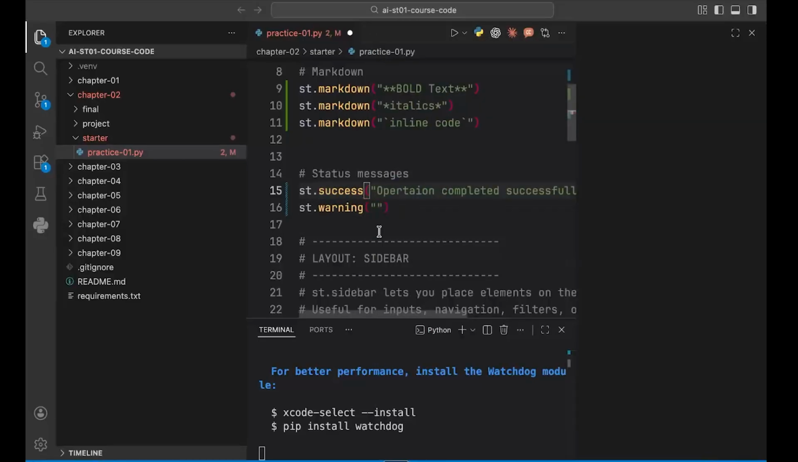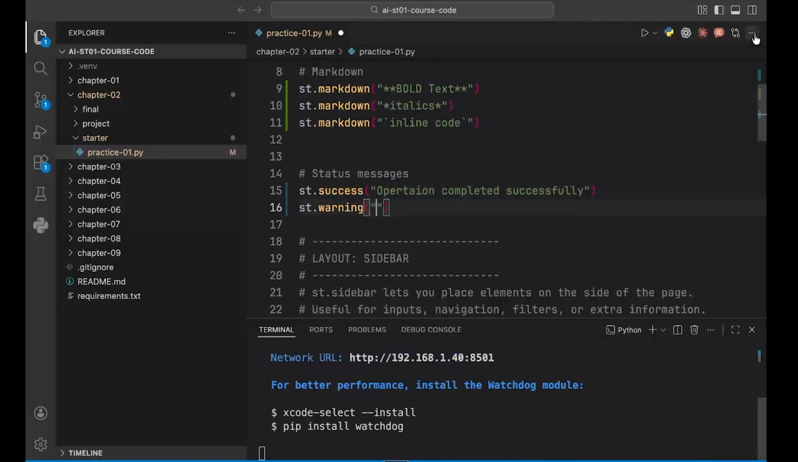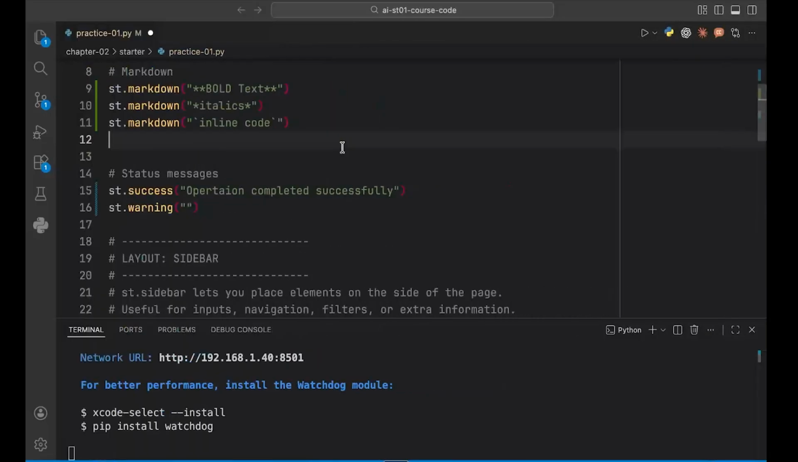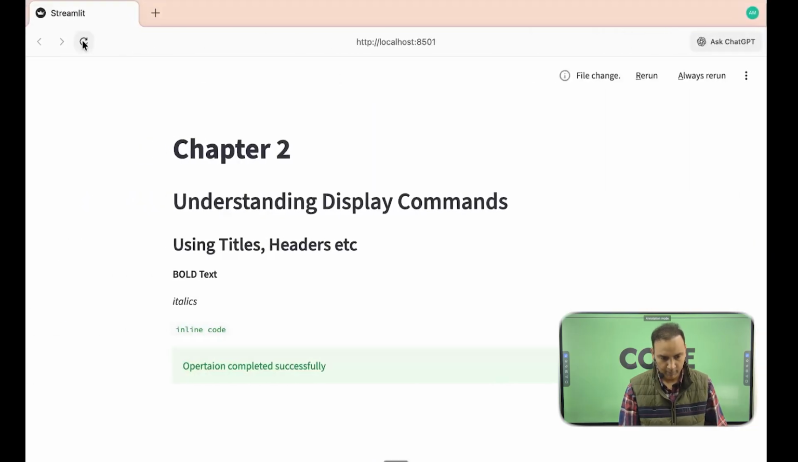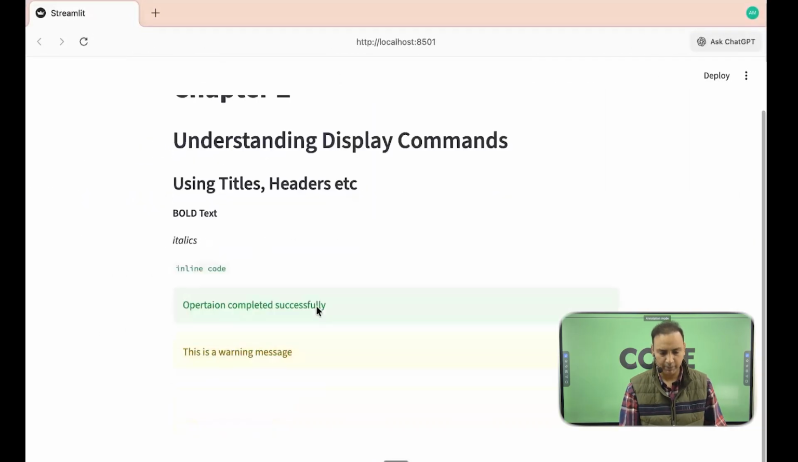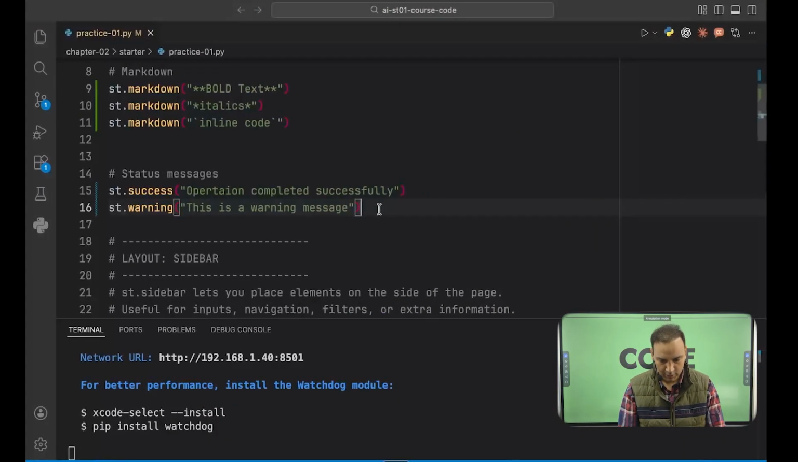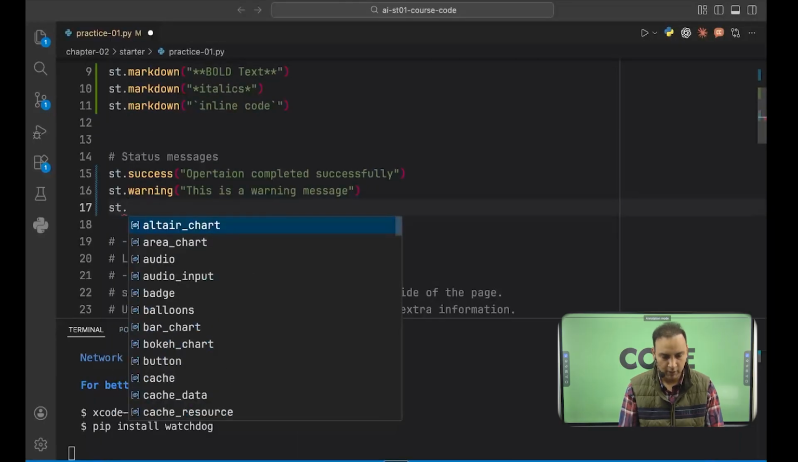Okay, this is an extra. Let me also close this. Okay, now we have more space. Now st.warning, we can use st.warning. Maybe this is a warning message. Nothing fancy. This is a warning message. Perfect. Now let's do similarly st.error.